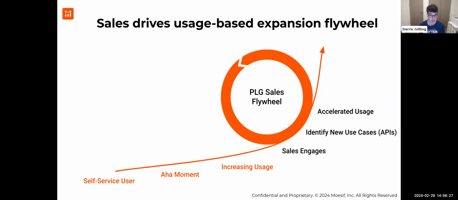We like to talk about APIs as building blocks or like Legos. But if they're only using one of those Legos, how do we make sure they can see all the other capabilities that you might have? And by doing so, they're going to accelerate their usage further, which then fuels this flywheel that we're showing here.